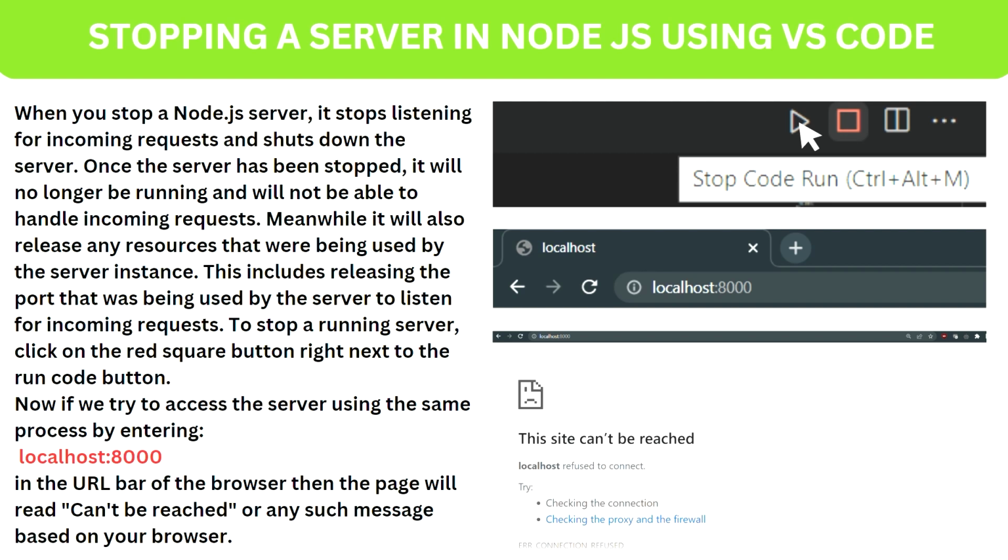When you stop a Node.js server, it stops listening for incoming requests and shuts down the server. Once the server has been stopped, it will no longer be running and will not be able to handle any incoming requests. Meanwhile, it will also release any resources that were being used by the server instance. This includes releasing the port that was being used by the server to listen for any incoming requests. To stop a running server, click on the red square button right next to the run button, as shown in the slide.